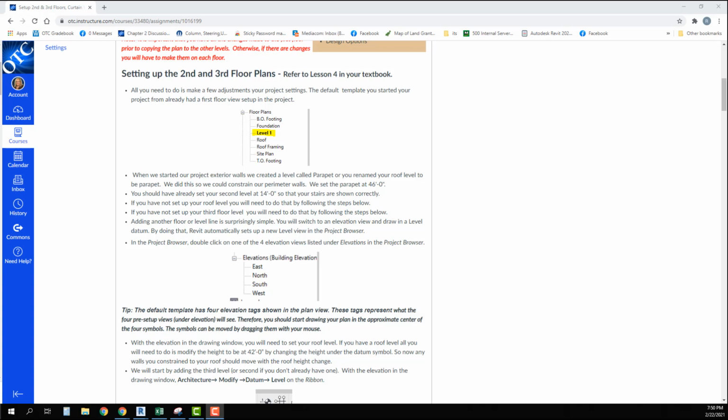When we started our project, we created a level called parapet, or you renamed your roof level to be parapet. We did this so we could constrain our perimeter walls. We set the parapet at 46 feet. You should have already set your second level at 14 feet so that your stairs are shown correctly. If you did not, you will probably need to redo your stairs.